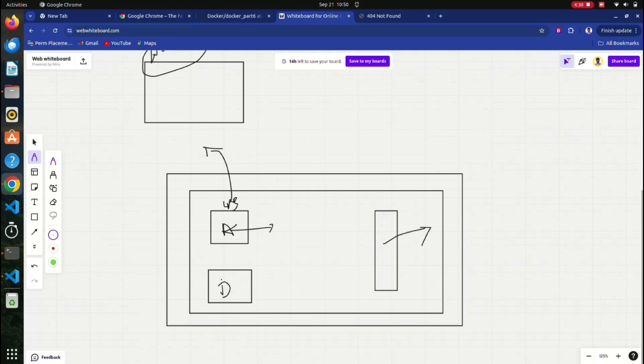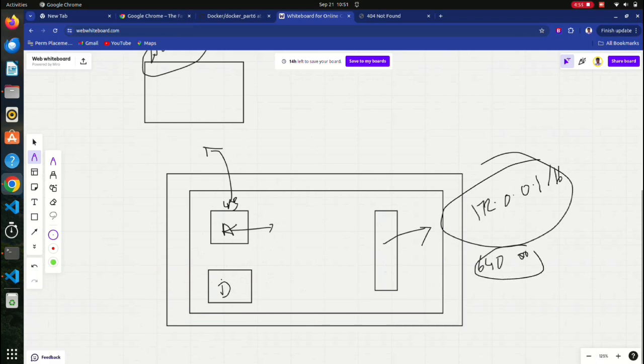This network provides a private IP address, which is 172.0.0.1/16, which means now I have 64,000 private IP addresses for this network. Then I'm going to connect this database, then I'm going to connect this application. This application is also using a private IP, this database is also using a private IP, but this private IP is different, 172.0.0.2/24.